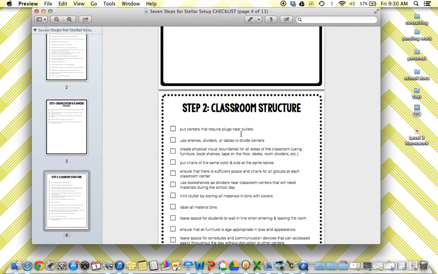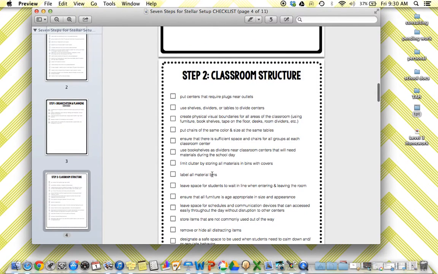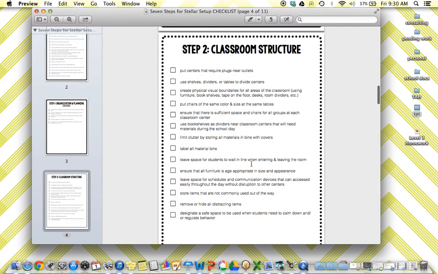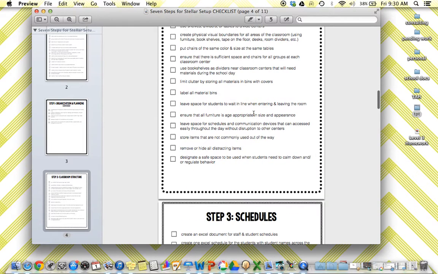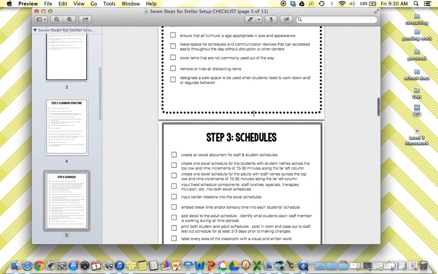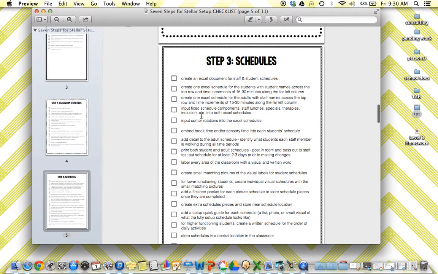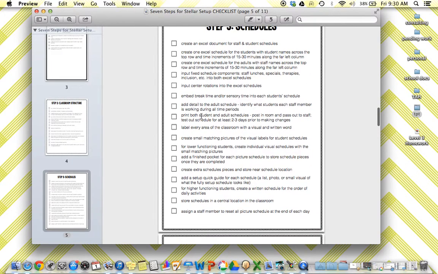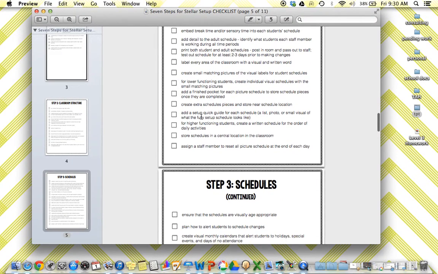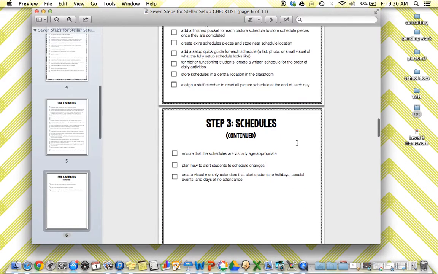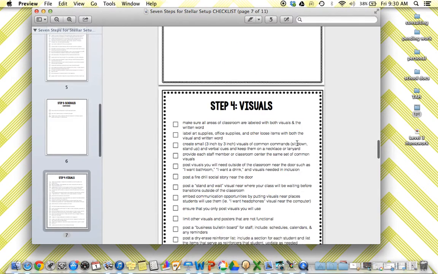Next is classroom structure. So literally the exact steps of make sure to label all bins and materials, make sure to leave space where students are going to wait in line, or where students are putting their backpacks. So simple things like that. Next is schedules, which is hugely important. This details the exact steps of how to create your staff and student schedule, as well as your visual student schedules, down to the details of even assigning a staff member to reset the picture schedules at the end of each day.